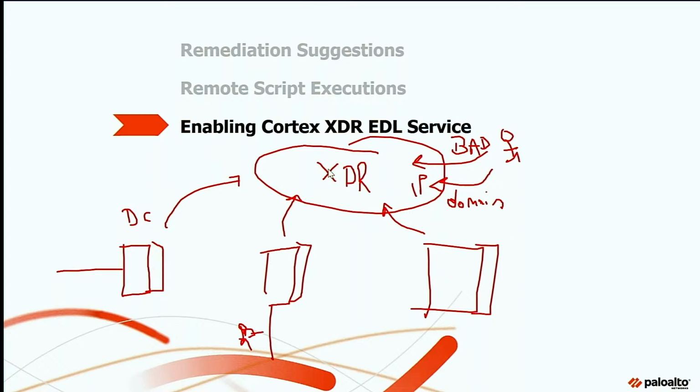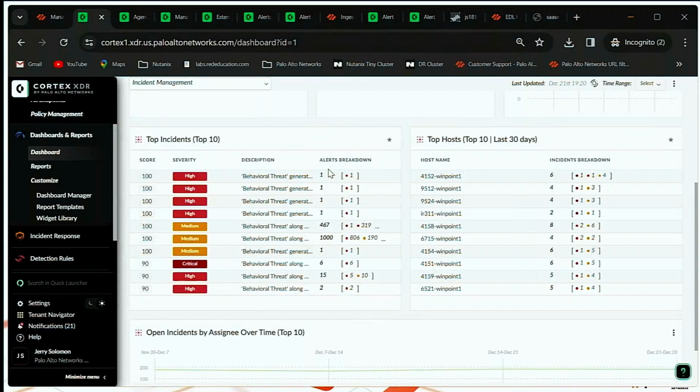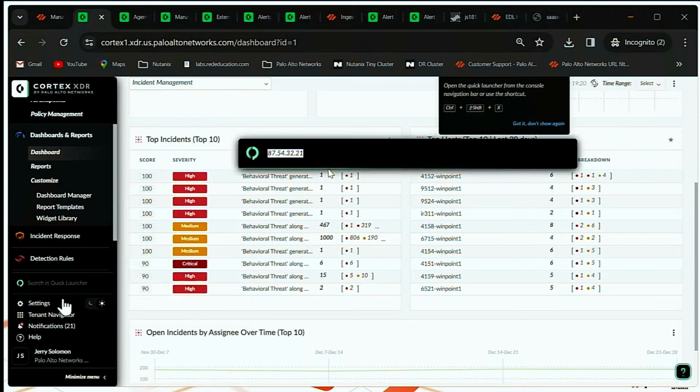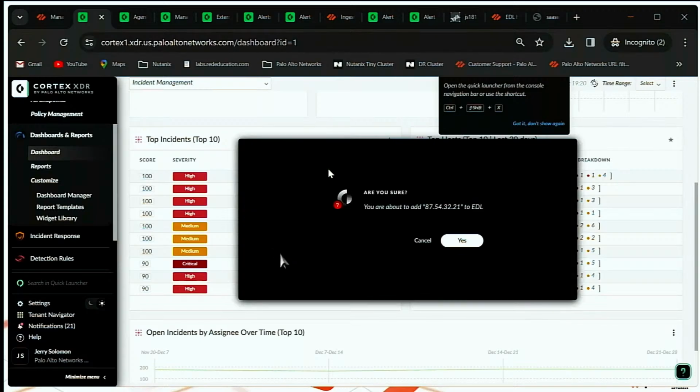So how would I do that quickly? I won't keep you too long, don't worry. In my quick launcher, a bad IP address I've just found doing some causality analysis of an alert, 87.54.32.21. I'm using quick launcher, press enter. It's asking whether I want to search for network connections to it from the log data we've received from my Pro agents, or the logs from my firewalls, or network connections from it. I've already determined this is a bad IP address, I'm making it up, right? So I'm going to add it to my EDL. You sure you want to do that? Yeah.